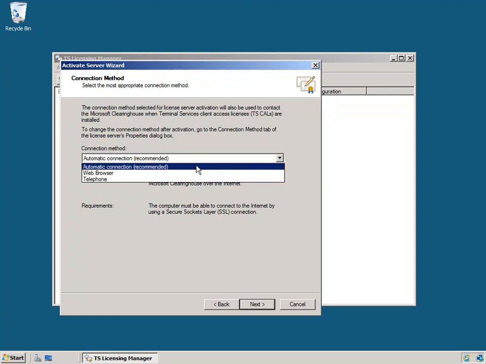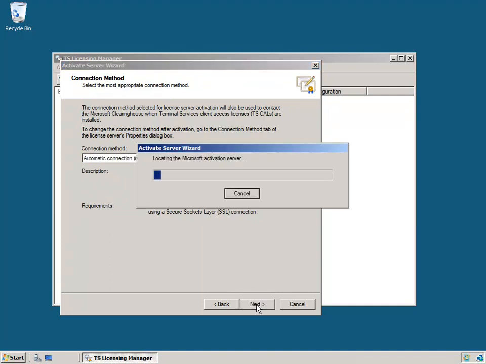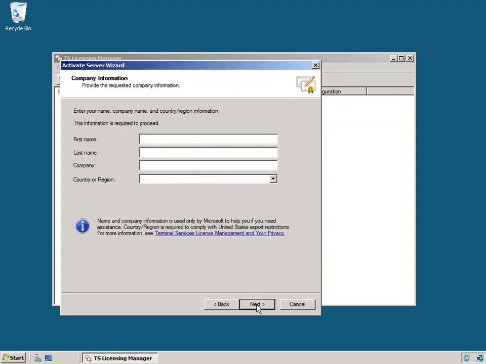All right, well, we are going to go with the automatic connection. We'll click Next. And then it's going to go off and contact Microsoft Activation Server over the internet. And it's going to come back and ask me to enter in some details about my company. So it's going to ask me for my first name, my last name, company name, and the country that we're located in. So you need to fill in all that stuff and then click Next.